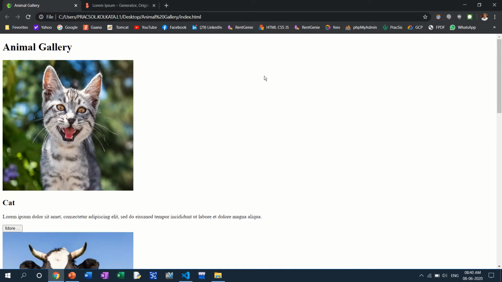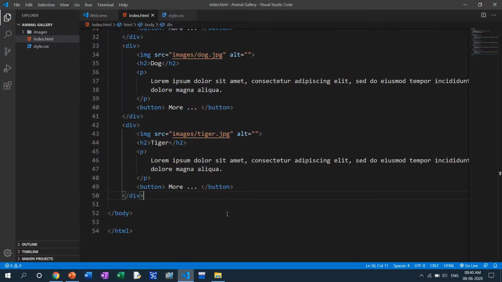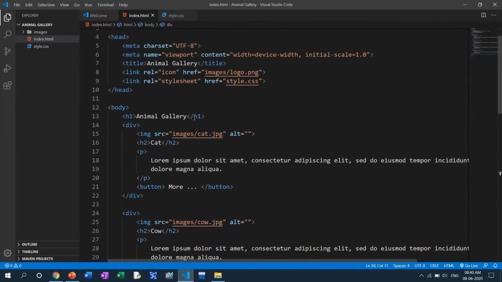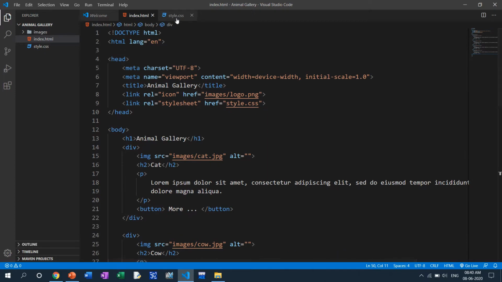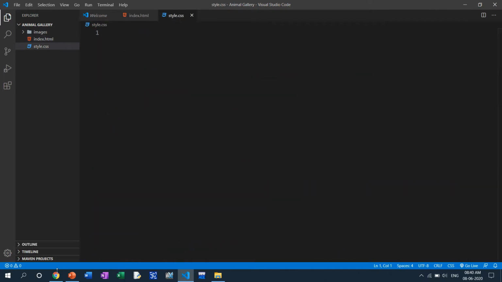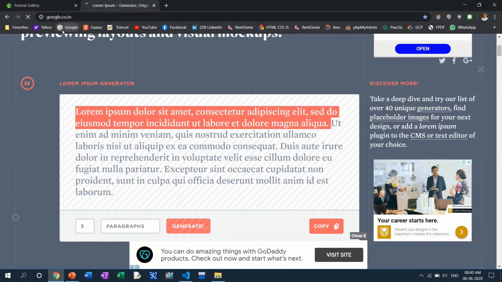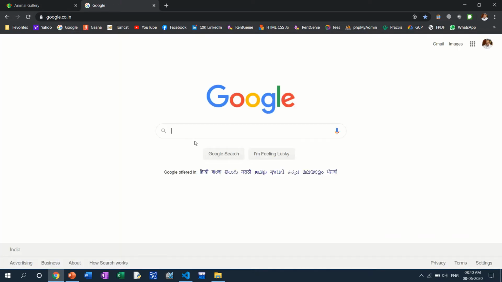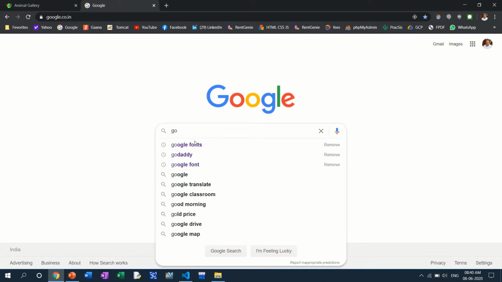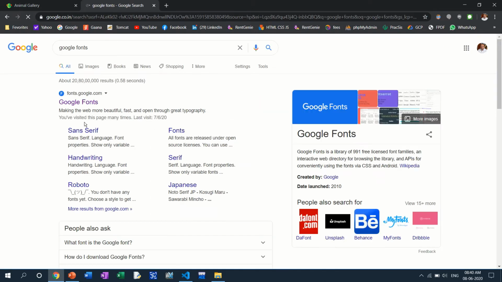So the thing is there, but now I want to change its appearance. Step by step we'll do it in Cascading Style Sheets, or CSS. In the very beginning, coming down to the CSS, first of all I have to put in the font, because font is very important. So I need to go to Google Fonts.